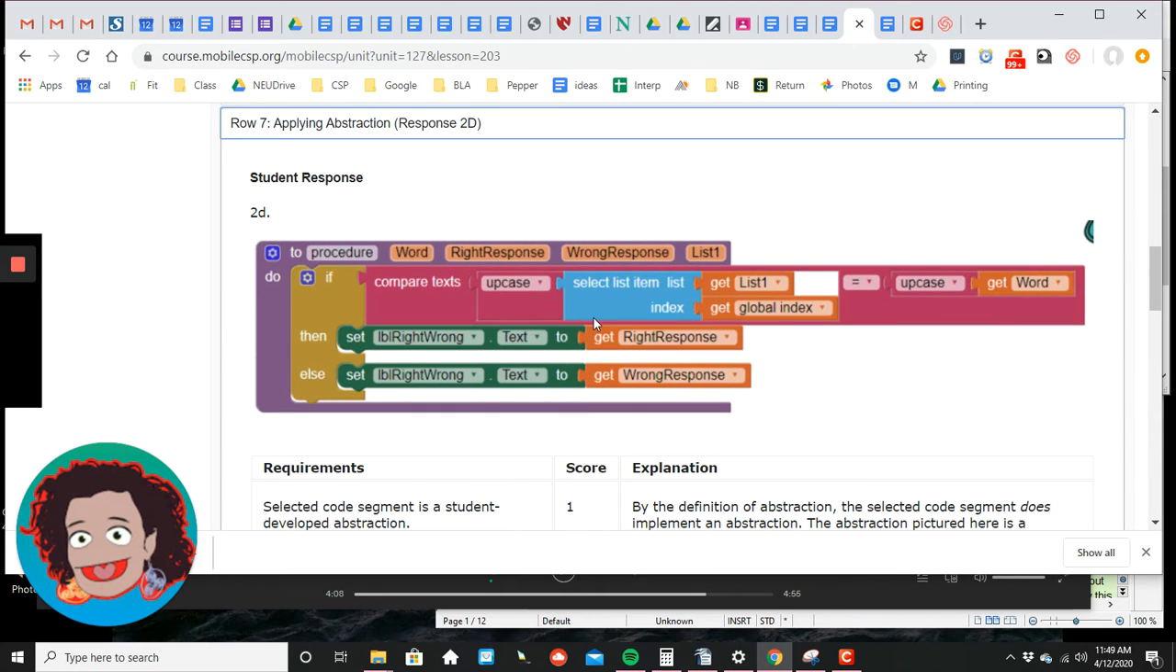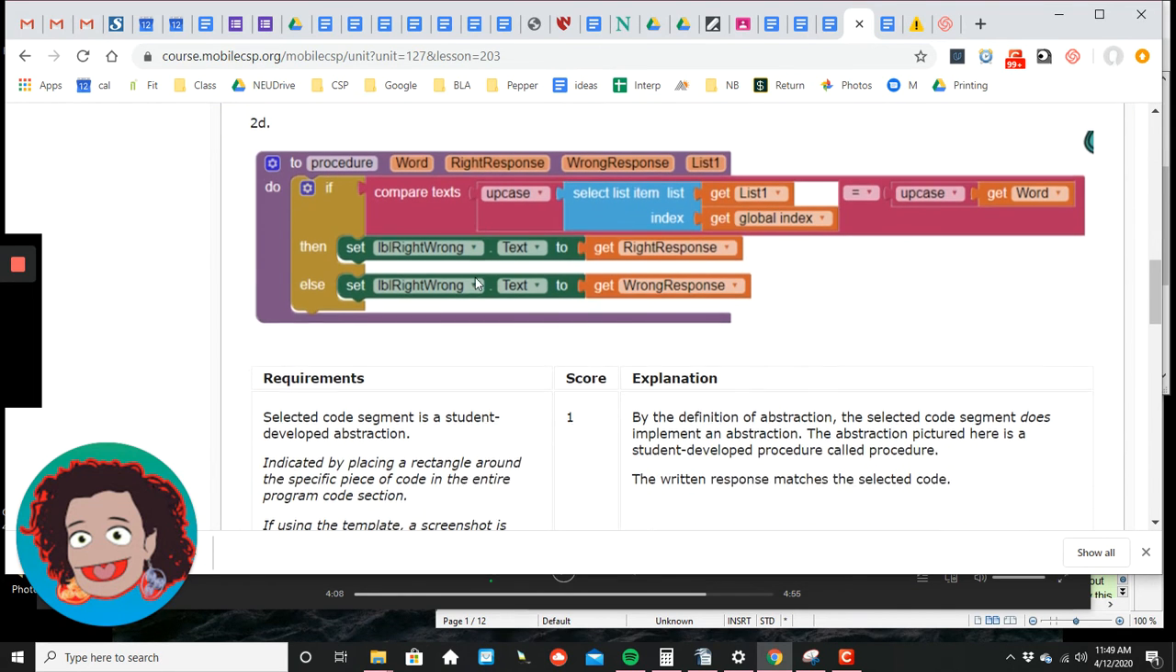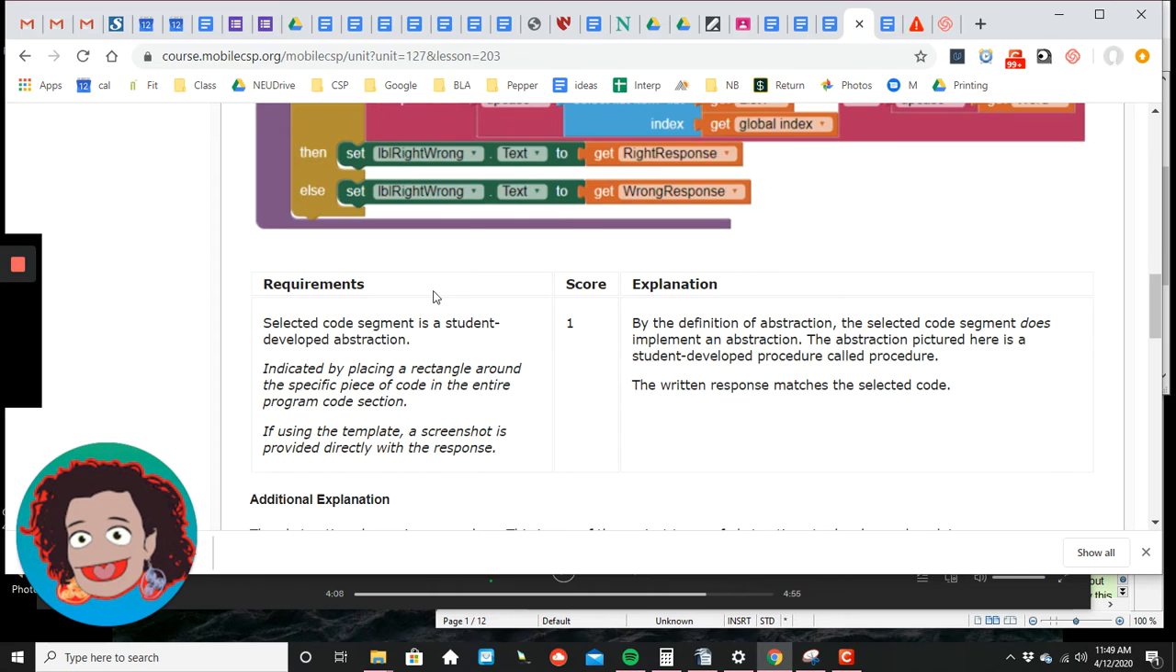So in this example, you see the classic procedure. This person has written a procedure that has 4 parameters. That's fine, but not necessary. You can do that. You just do not have to do it. And this is what they have to do. So the selected code needs to be an abstraction, period.